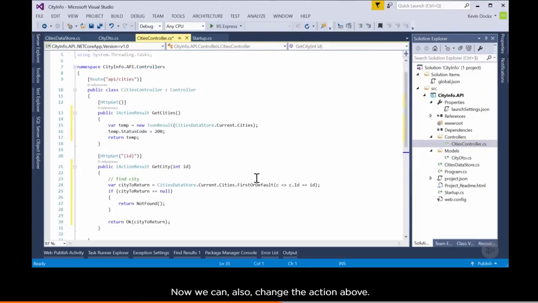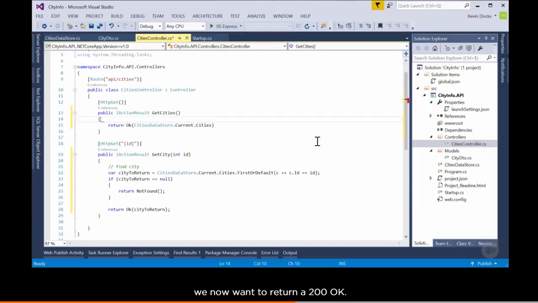Now we can also change the action above. Rather than returning a JsonResult, we now want to return a 200 OK. There's no NotFound here because even an empty collection is a valid response body. The resource, cities, was found. It just happens to be an empty list.